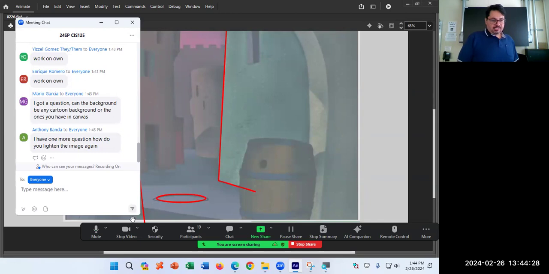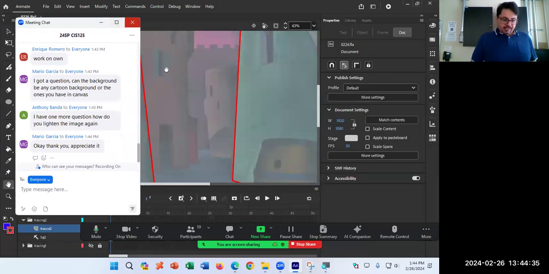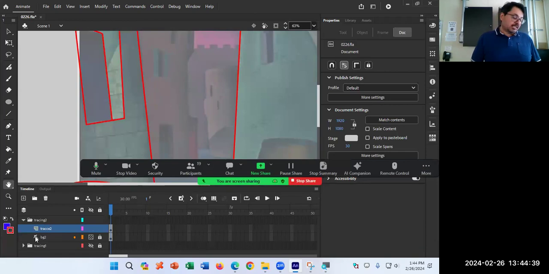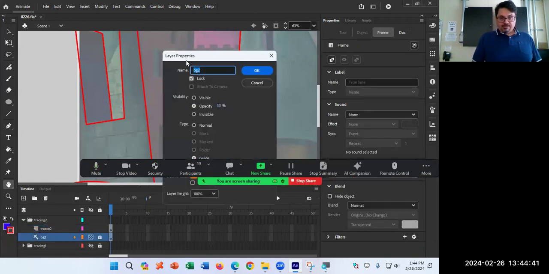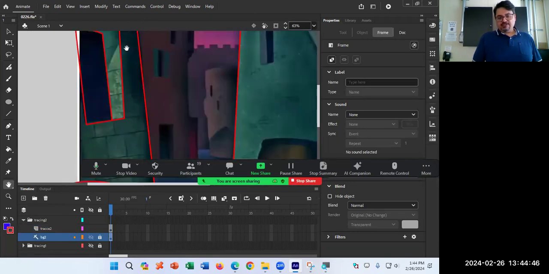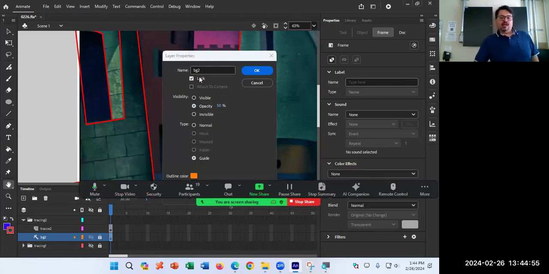And a question here, how do we lighten the image again? Okay, we do it like this. To lighten up the image, you have to go right here. You double click on the layer you're trying to lighten, double click its icon, and then that pops up the properties. From here, instead of visible, which is fully visible, you want to change that to opacity, 50% is good or less. That's how you lighten it up. And don't forget to turn on guide as well. Lock it, opacity 50, guide. That'll be helpful if you want to trace anytime.